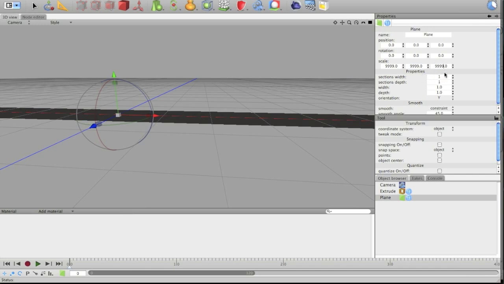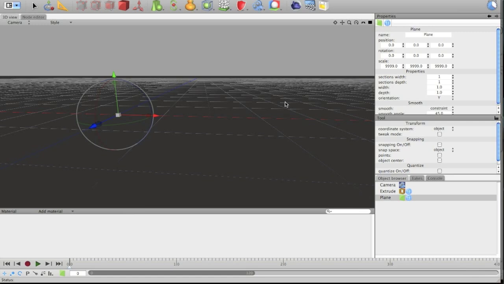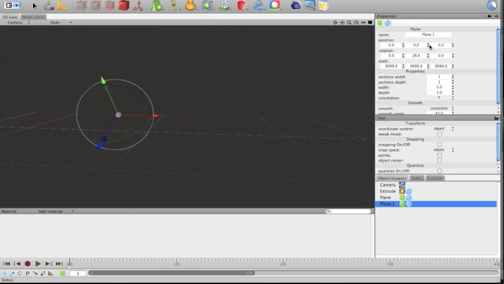Get the basic setup of two planes. Just put 999 in for the scale, for all the scales, just duplicate it, then make it 90 degrees. See, just put it straight up there, rotate, just put in 90, and then just push it back a bit so you can see what you're working with.